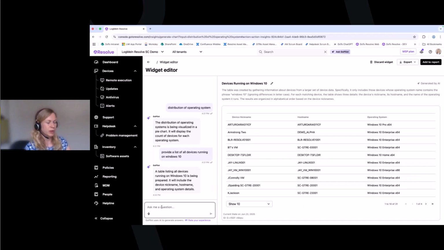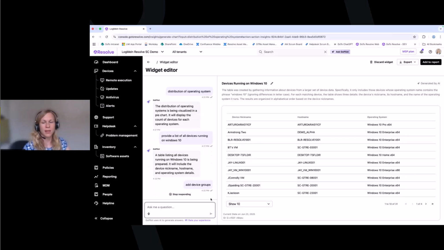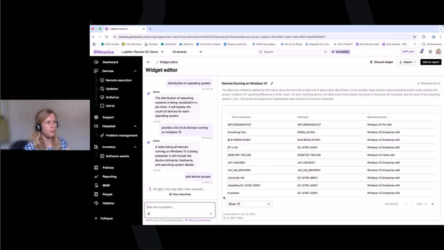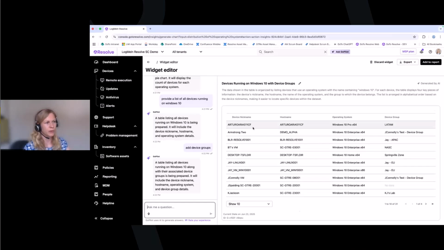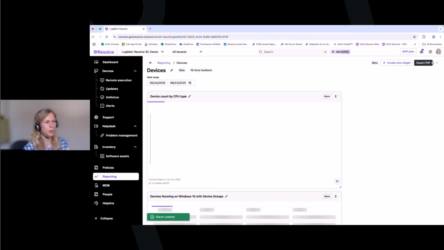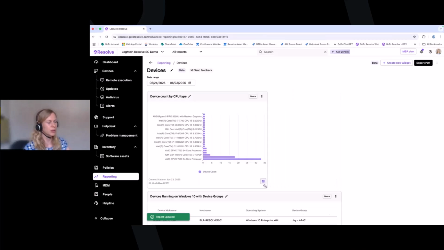And if you want additional information, as mentioned earlier, just use the chat window and let's add, for instance, device group information. Or if you're working with tenants, you could also ask for tenant information to see how these operating systems are spread across the tenants. Once you feel ready, we now have the device name, the host name, the operating system, and the device group. So if we feel like that's really useful, we can simply add it to the report. And now you can see that we already have two widgets created on this report.